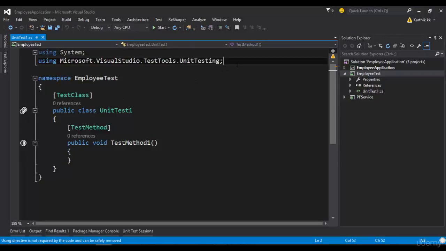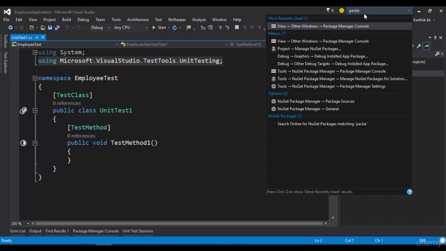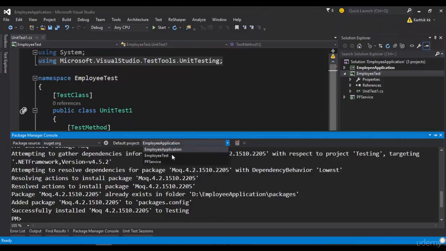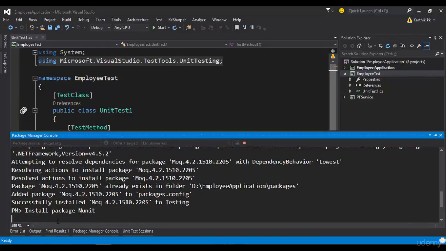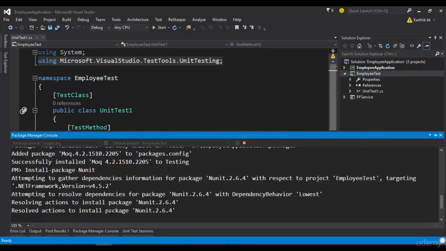Instead of this particular Visual Studio testing tool, the unit testing, I'm not going to use this one. Rather, I'm going to use NUnit. For that, I'm going to quickly open the package manager console, select this EmployeeTest project, and then install NUnit. This will install the NUnit package for me.